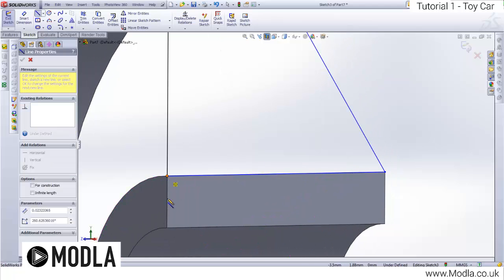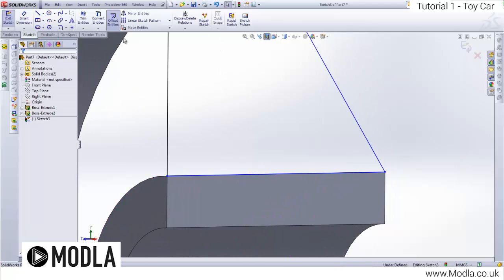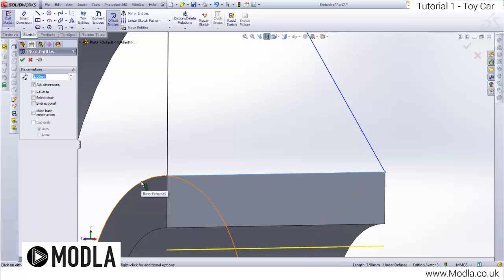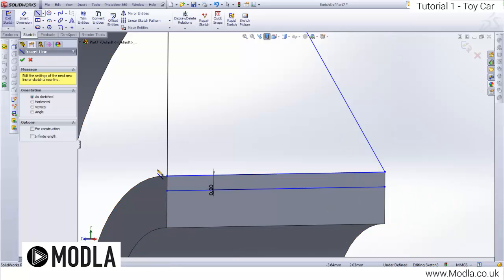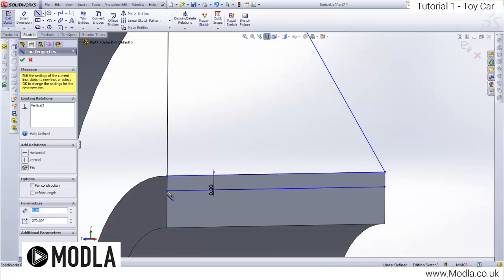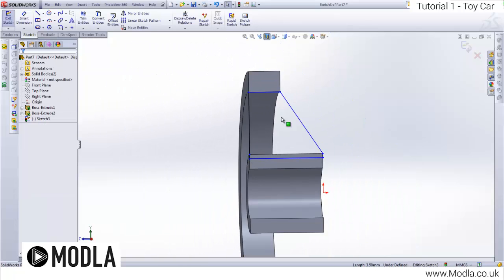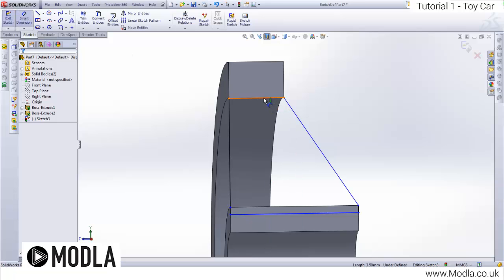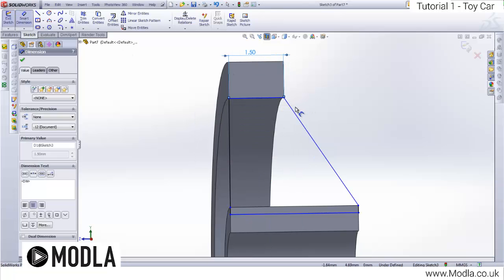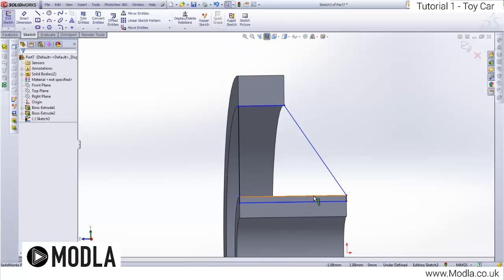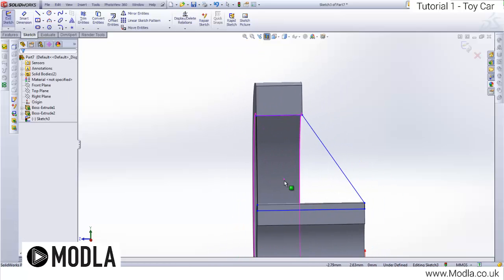So what I'm going to do is offset this line here by 0.2. Yep, 0.2 will do, and then I green tick that. I'm going to join that up to there, join that up to there. But I need to delete away that original line. And then we can just check that. Right, so that's all okay. I'm ready now to extrude this.